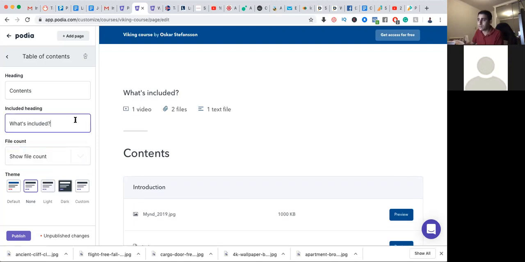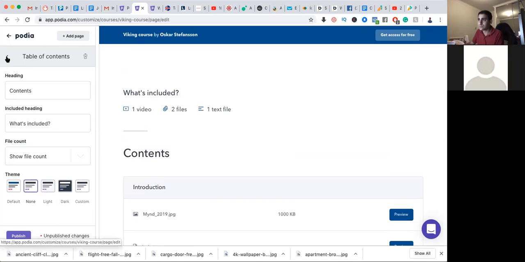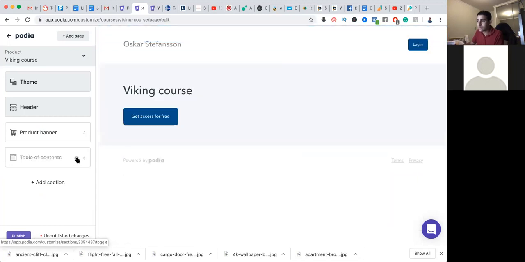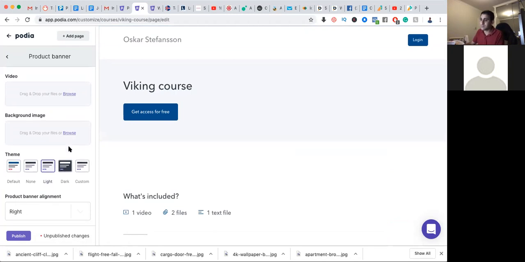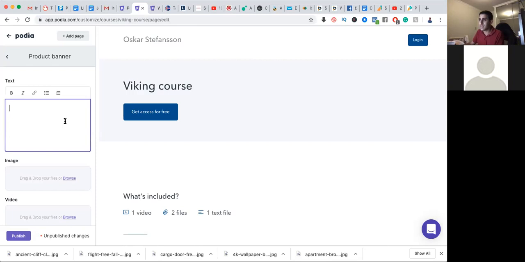So you can just click show or hide, and it will just not show how many. Okay. What's included, you can change that. Same thing on the colors, on the background. And if you want to not show the table of content, you simply click this eye thing as well. Right. And it just won't show it. Okay. And if you want to show it, you just click it. Yeah. Product banner. Okay, so the product banner, again, it's the same thing. You just put the image, give it some name, and that's it.